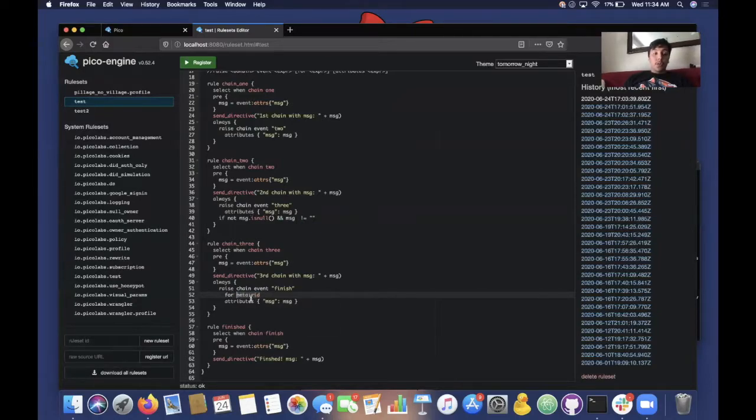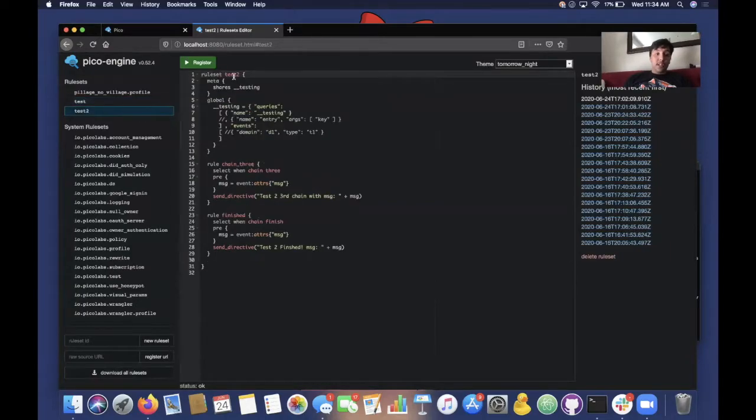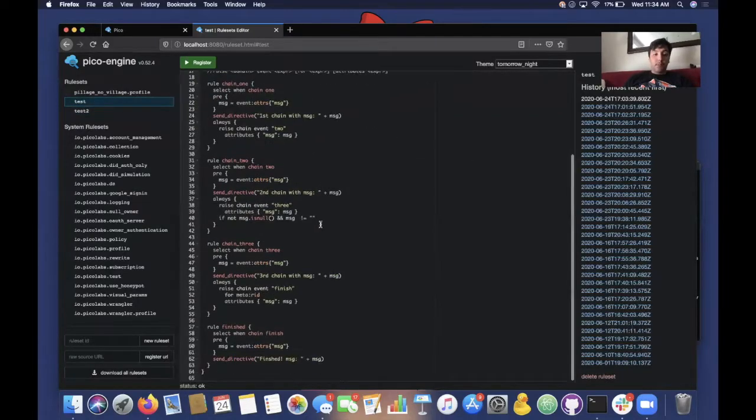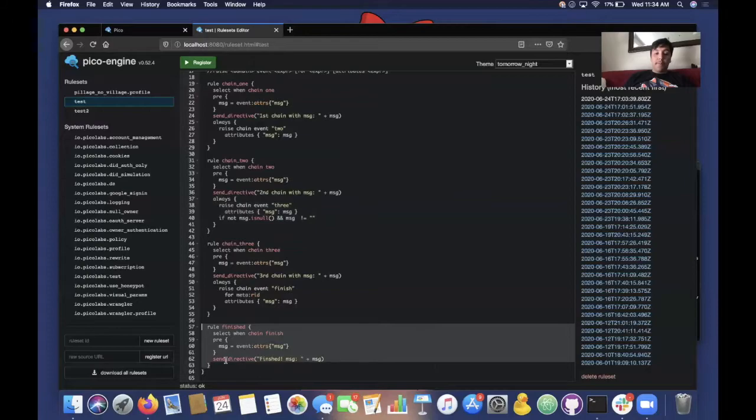To test this, I made a second rule set called test2, which has this finished event as well. And it shouldn't be raised. Just to show that it's not being raised, we'll send a directive called test2 if it's raised. And I also have the chain 3 event. So you'll see that it will raise the event here as well when we raise it here. And at the very end, I just say, hey, I made it all the way through, and I send any directives. So let's test this out.